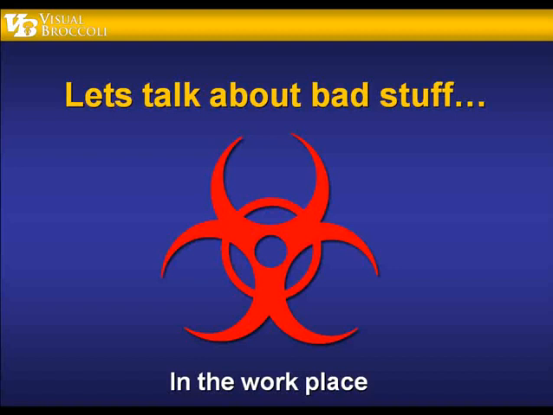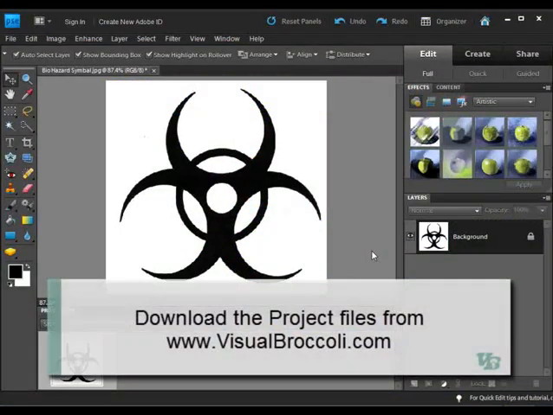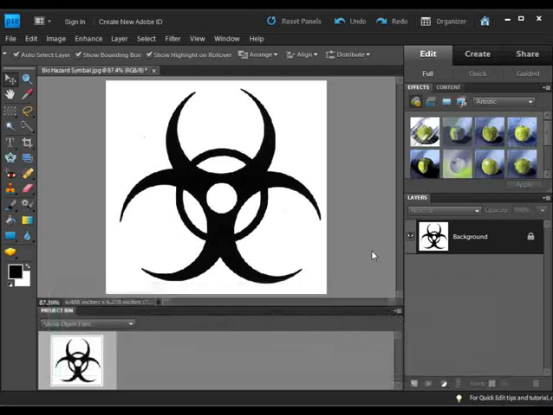Let's jump into Photoshop and get started. I have my image, the biohazard symbol, which by the way, you can download from our website so you can follow along with this tutorial. And we're going to go ahead and edit it and get rid of that white background as indicated. Now, if you have an older version of Elements, don't worry about it. You should still be able to accomplish the same objectives.